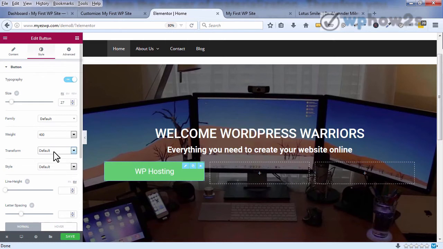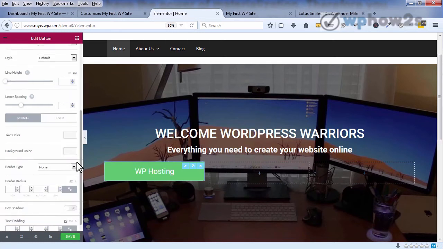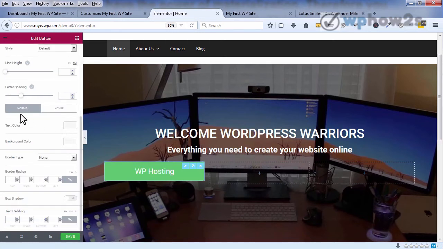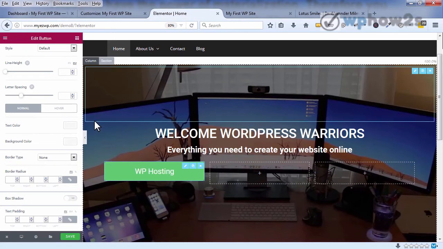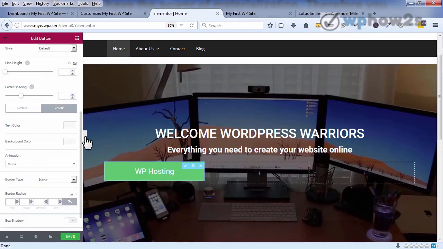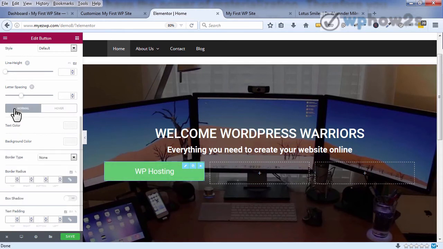Line height and letter spacing, I'm going to leave that alone too. Scroll down the page a little bit, and right now you see it selected. We're editing the normal state of our button, which is when you're not hovering already. Click on this, then it's editing the hover portion of our button when you're hovering your mouse over it. It'll go back to normal.